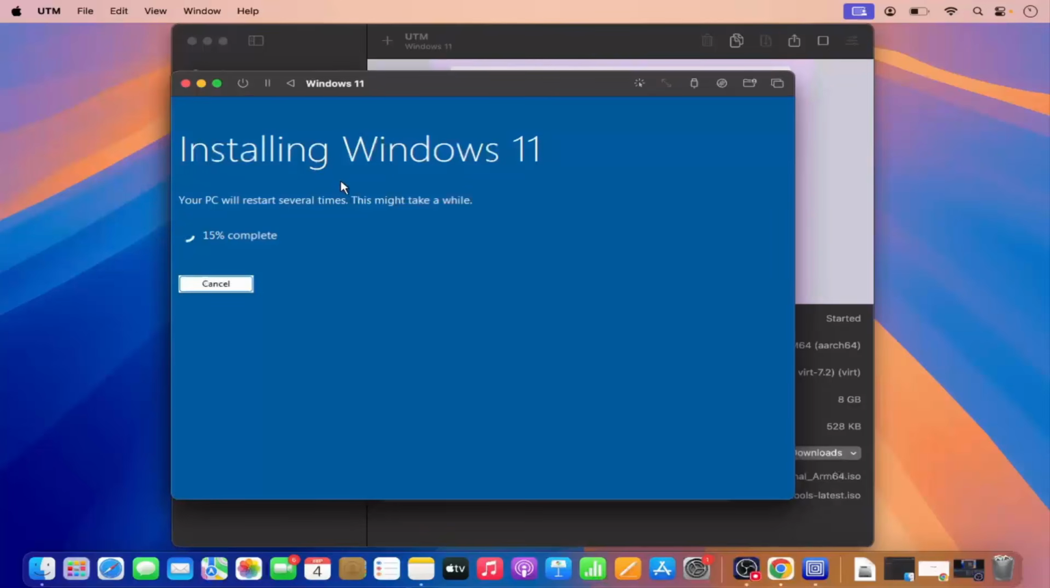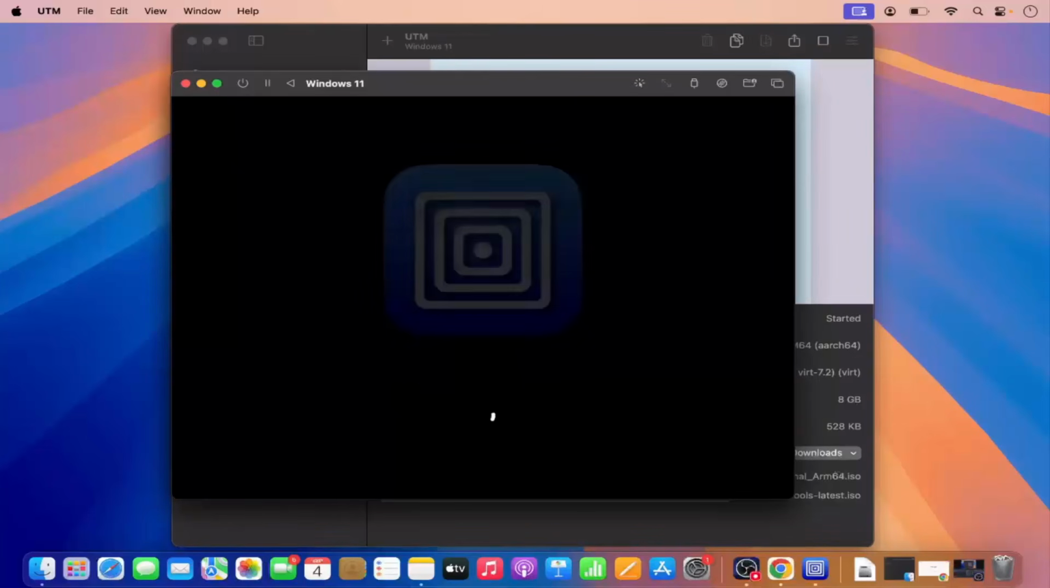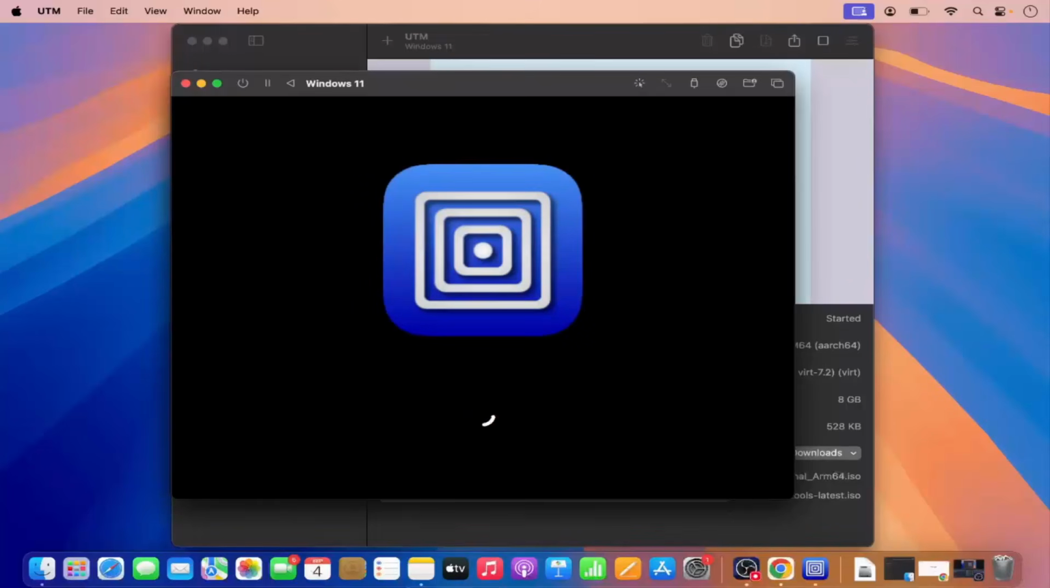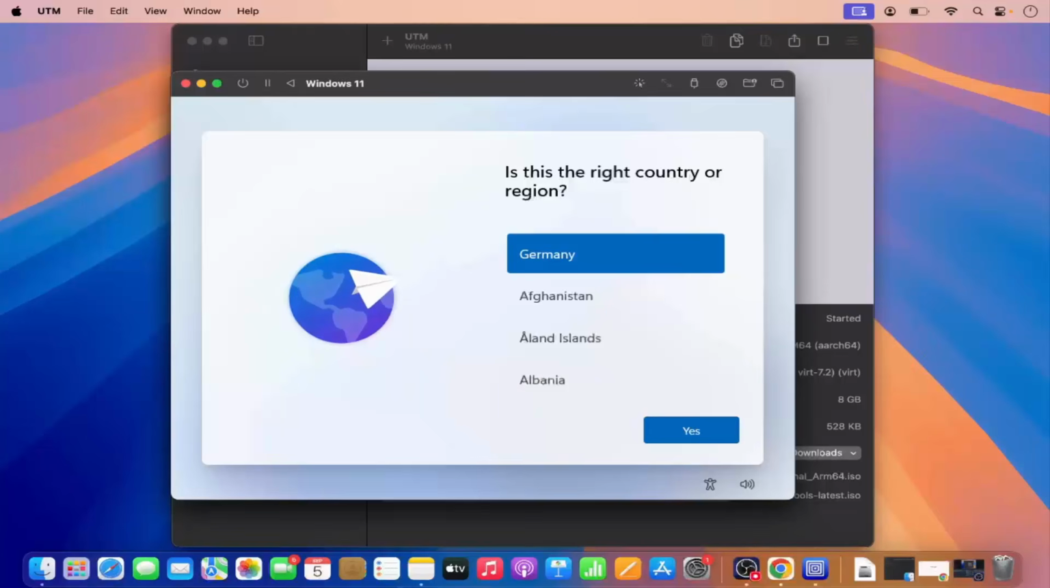And then it says installing Windows 11. So at this point, just wait for a few seconds. So in this process, your virtual machine is going to start few times. So you just need to be patient at this time and let it do its magic. So you can see I see the next window and it says installing 0%. Please keep your computer on. Your computer may start a few times. And now after a few seconds, I can see this kind of ring. And now this setup for Windows has been started, right?